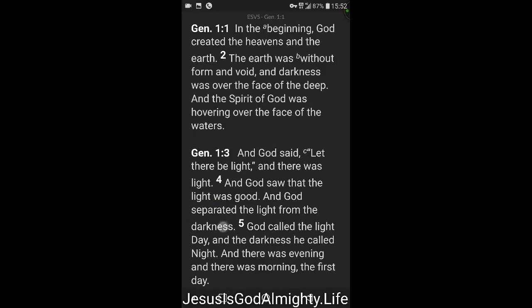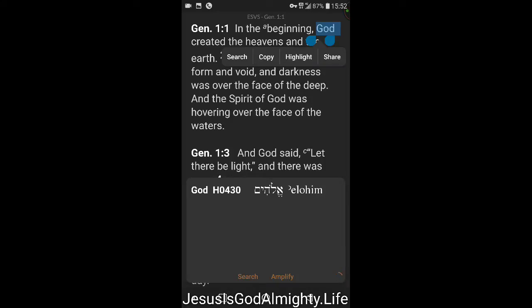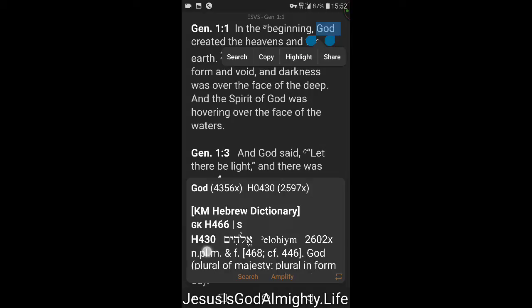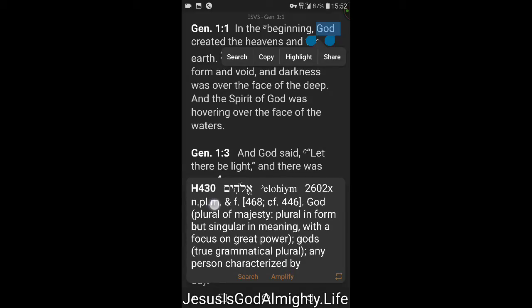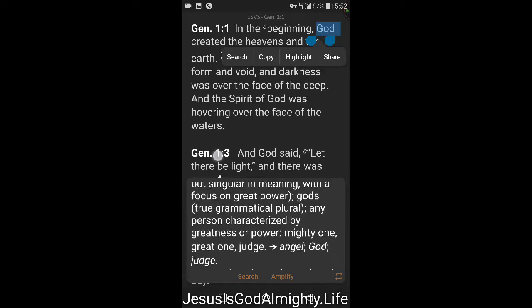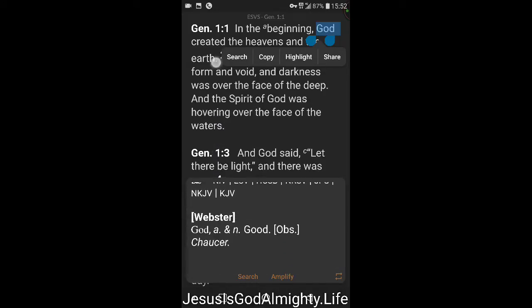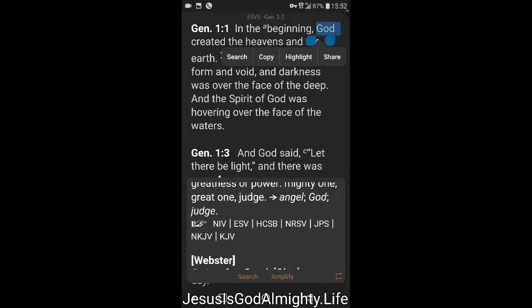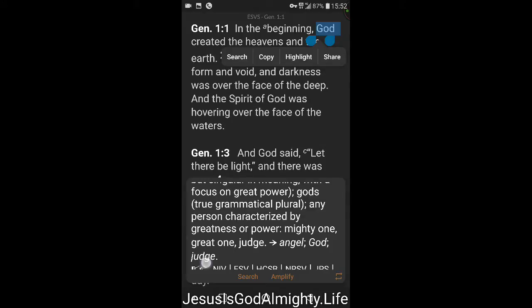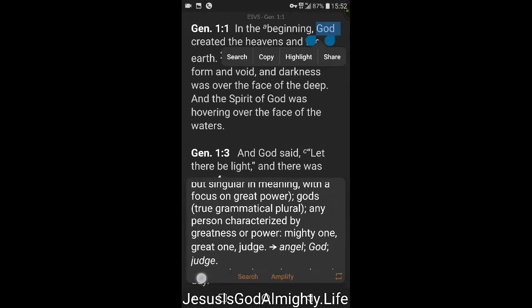So we'll go to find God again. That should be one of the places, being God, Elohim, and it loads, and then we get there, and we only have two, and it says it's the KB Hebrew dictionary, so we can see which one it actually is. I guess it's not the Strong's. I just don't understand why, here we have Webster apparently. God, A and N, good. I'm not sure why Webster is there, but anyway. Great one, judge, angel, God.